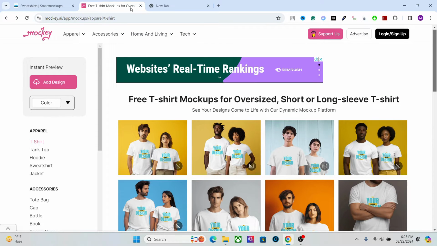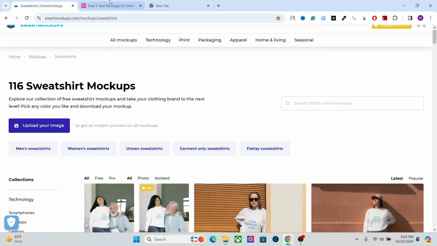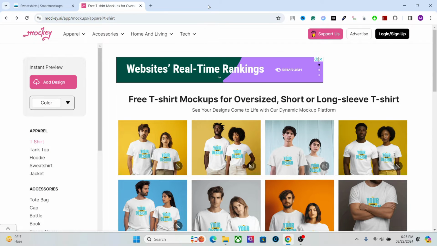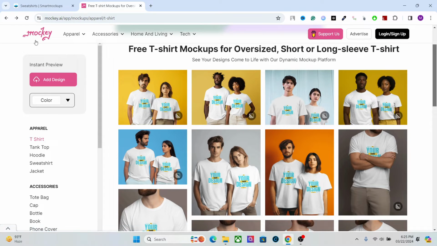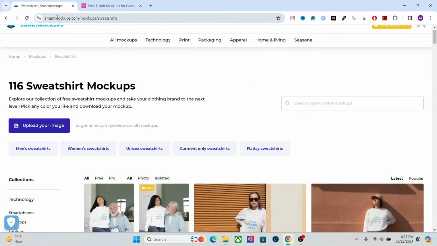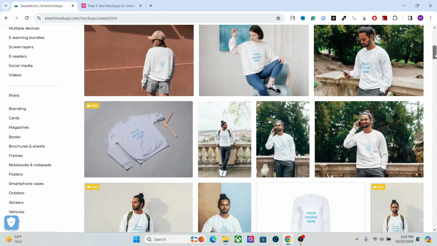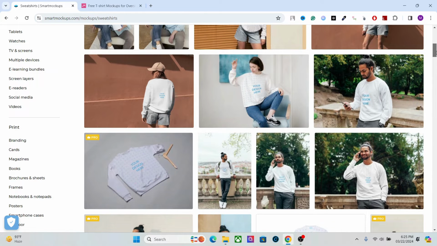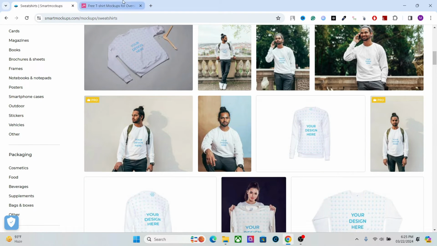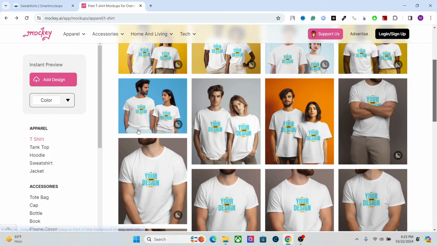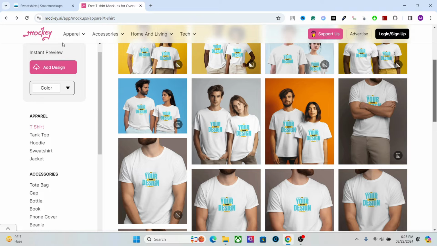So we're going to use two services. The first one is this website called Moki, and the second one is the Smart Mockups. Both of these websites allow you to create beautiful mockups, and while the Moki here is absolutely free, the Smart Mockups has a lot of free templates, right? So you can use these ones for free, while this one, the Pro ones, you will need a premium plan, which is also very cheap. So let's look at how you can create the mockups using this website, the Mocky.